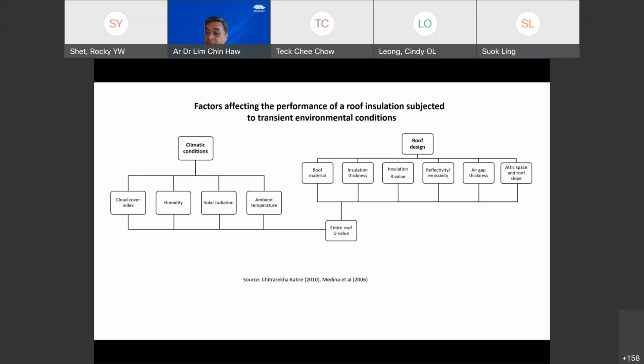The roof design, the material of the roof, the thickness of the insulation, the insulation thermal resistance value or the R value, the emissivity or the reflectivity of that material, the air gap thickness, yes, the air gap, and the attic space of the roof, right? Okay, so all of that builds up the entire U value of the roof. The U value means the thermal transmittance. I will go to the definition afterwards in detail. The thermal transmittance of the roof is made up of the climate and also the roof design.